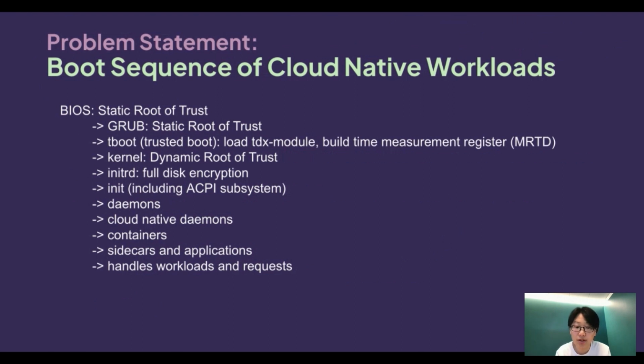Inside the containers, we have the sidecars and applications running inside one container or in separate containers. And sometimes in the FaaS scenario, the sidecars at runtime will accept requests and initiate the workloads from there. So this is the chain of trust that we should follow and establish for cloud native workloads.